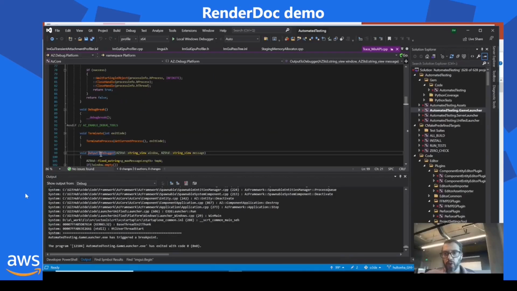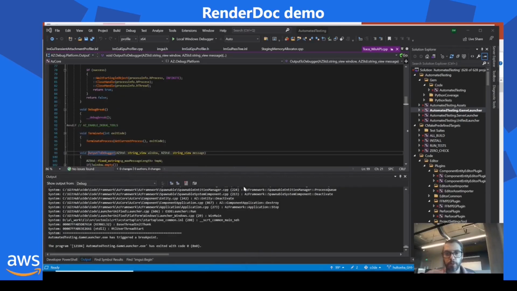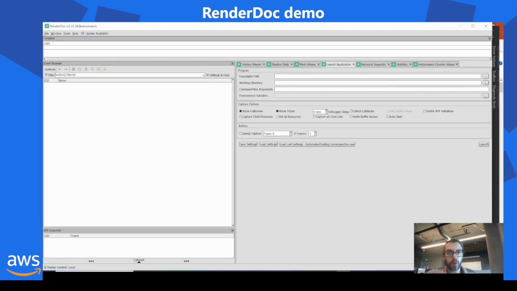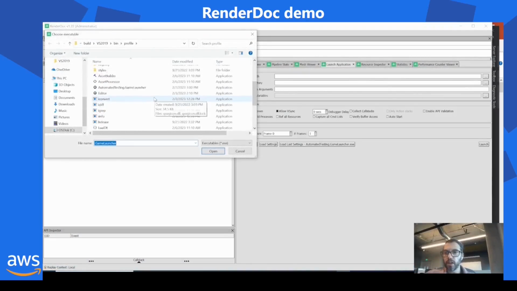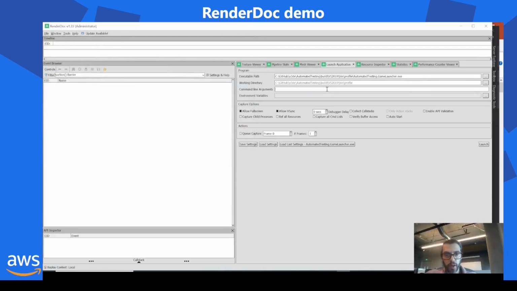and every draw call. Okay, so for this clip, I'm going to be using RenderDoc as a way to show how we can use it to debug rendering artifacts. I've launched RenderDoc as an administrator. I will be launching the application in question. In this case, it's just a simple AutomatedTesting.GameLauncher. I will be loading the default level and the DX12 backend.